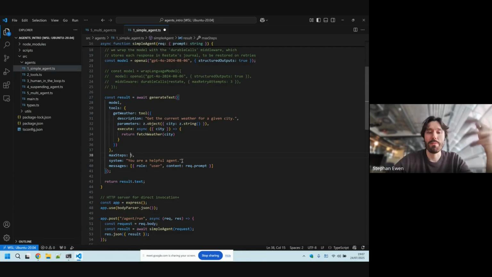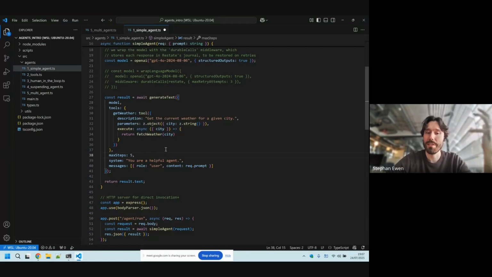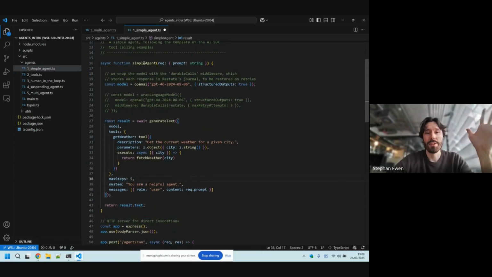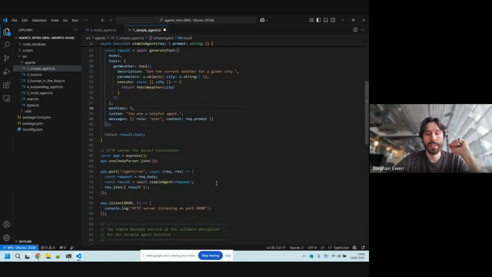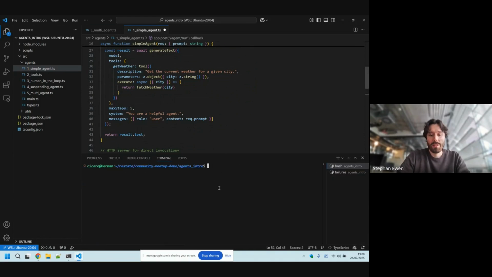So if you do multiple steps, then each individual step will be an interaction with the model, which might tell you, okay, you're actually done. I can directly give you the answer, or call a few tools and then tell me what the tools say, and then we're going to do another round up to a maximum of 5. So far, there's nothing Restate specific about this. It's really just this simple function, the simple handler, and we can just simply start this.